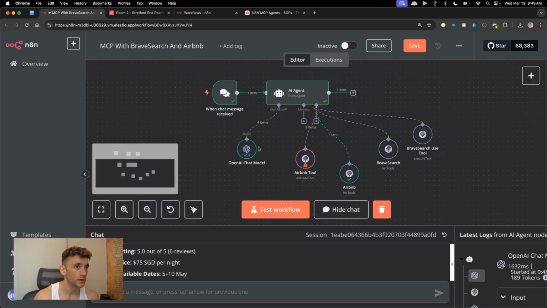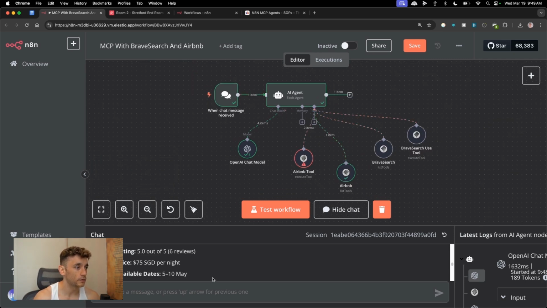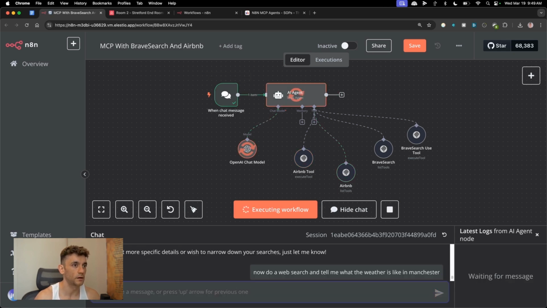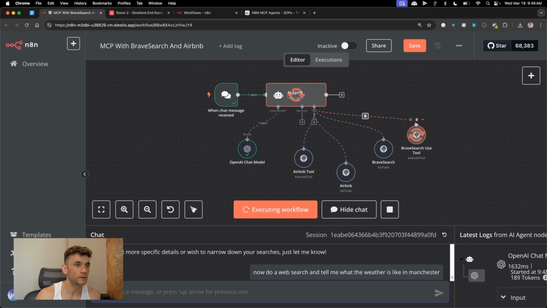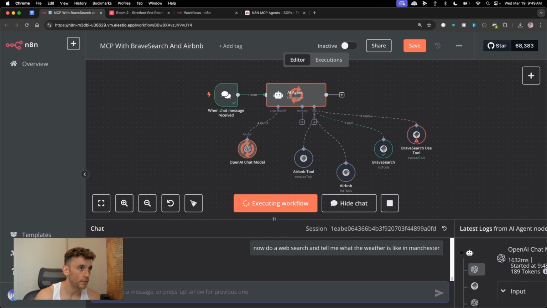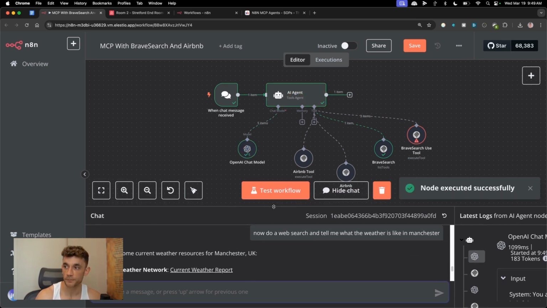Additionally, what we can do is if we zoom out here, we say to it, okay, now do a web search and tell me what the weather is like in Manchester. All right. And that's going to use the Brave Search MCP, which is connected to the internet. You can actually get a free API directly from Brave Search if you want to connect this. And you can see it's now running through the MCP servers. It's going to have to list the tools first, figure that out, and then it's going to use the Brave Search tool to actually do a web search directly. And that will take a moment or so to come back to us.